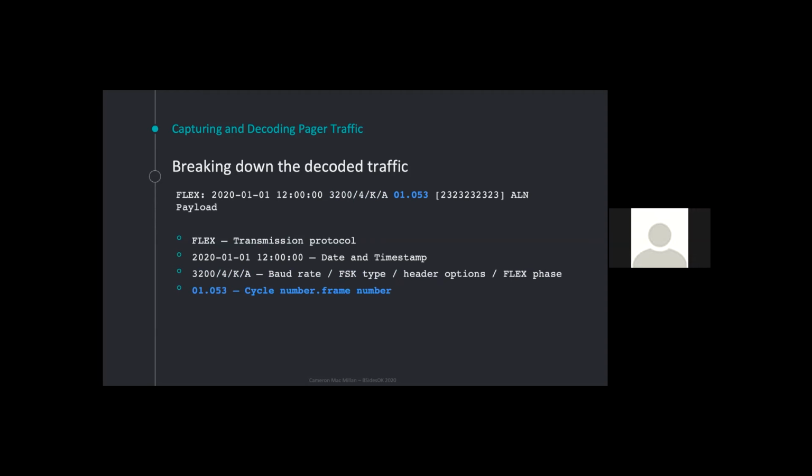All right, 01.053. Well, cycle number dot frame number. Think of that as being kind of like a TCP sequence number for paging. It's not 100% analogous, but it's close enough for government work. Now, this is where we start getting into some interesting stuff.